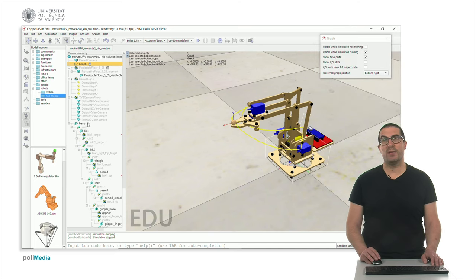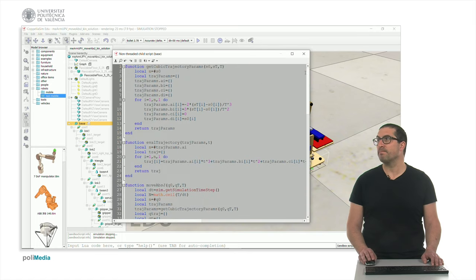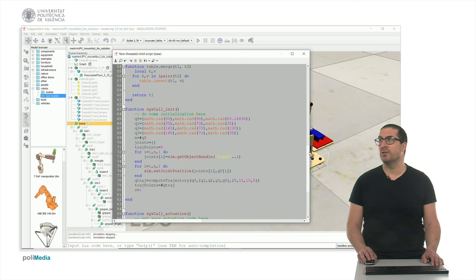Let me explain what we have in the code and what you need to do. Let me first move here to the syscall init function. I'm defining four configurations. The first one is the configuration where the robot is, Q0. And then I'm defining three more configurations with different angles for each of the joints. Then I get the handles of each of the joints and set the joints to the initial configuration position. Then I call a function which I called compute trajectory, in which I provide the initial configuration as a separate argument, then a list of configurations that I would like to reach, and the time intervals that I need for each of these trajectories I want to generate.